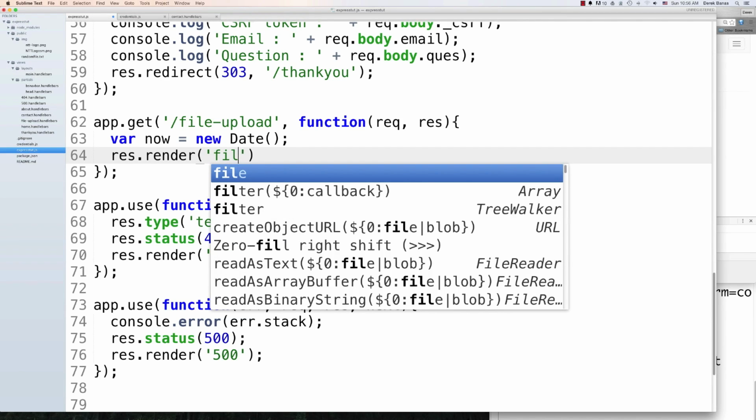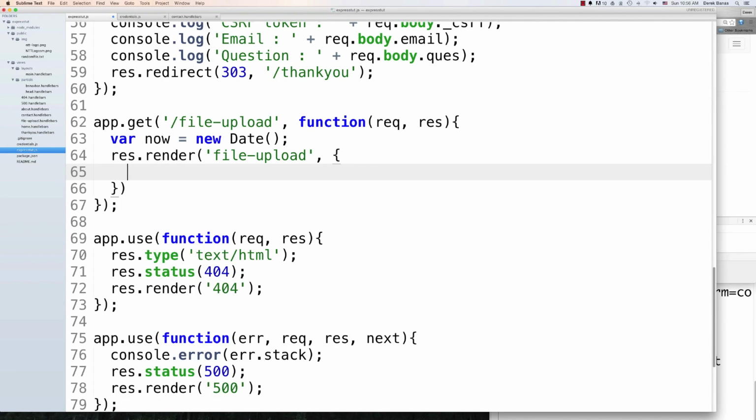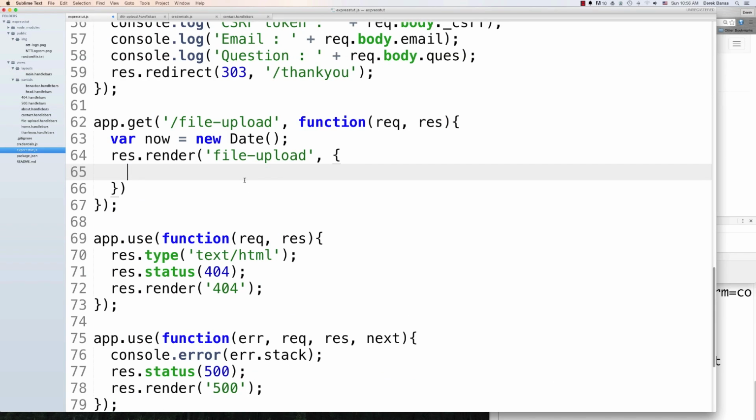First thing we're going to render out to the screen is the file upload form that I just showed you a second ago. And we're also going to be passing in the year as well as the month. Might want to do milliseconds or something like that. And as you can see, this is going to receive it right there. So it's expecting the year and the month to be passed inside of there. So we will pass it inside of there.